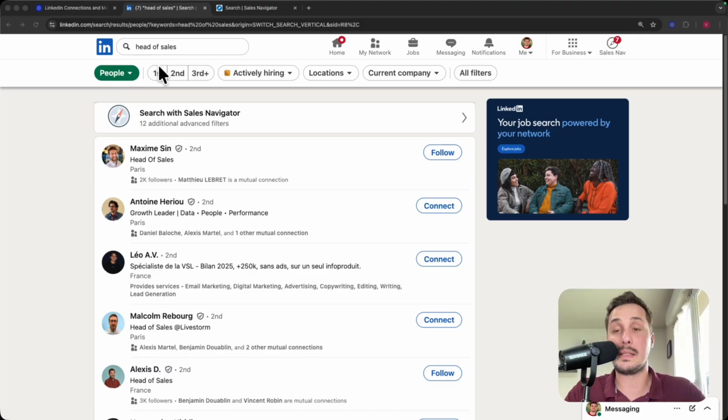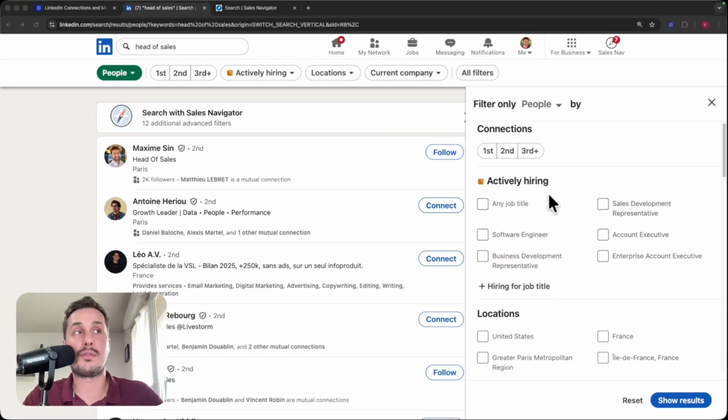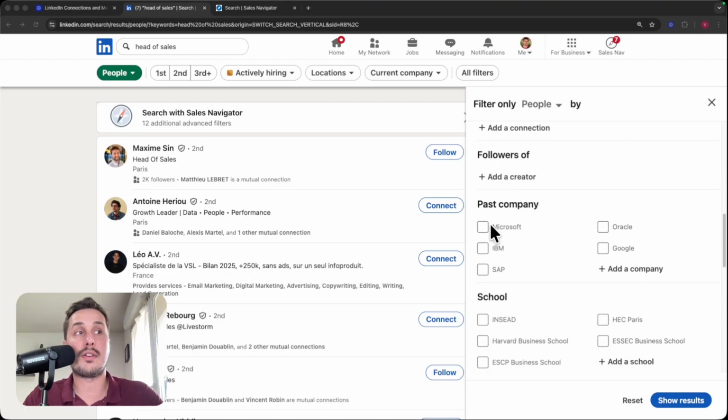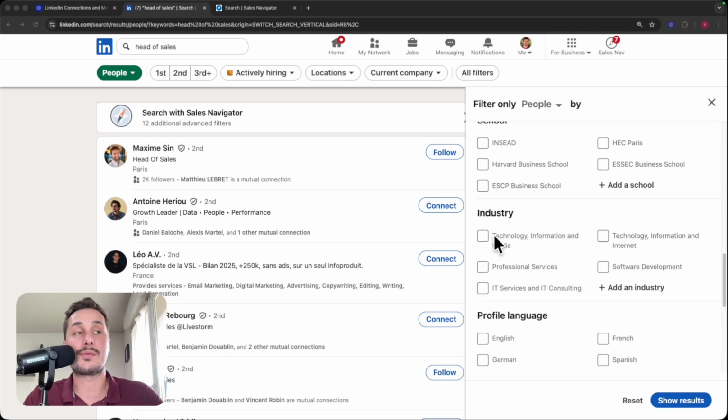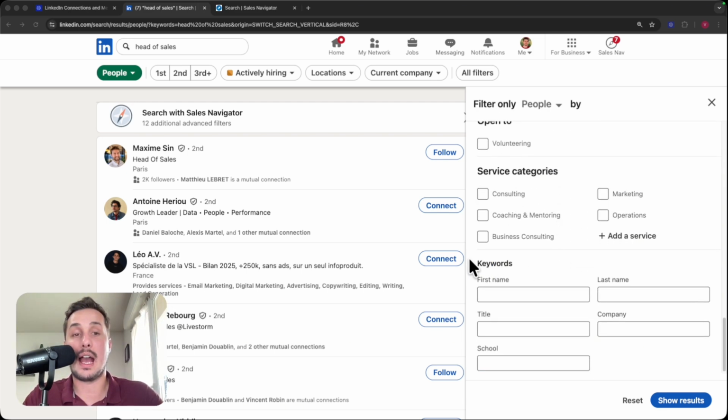You can filter people based on your connection degree. For example, first, second, and third. You have the locations and current company. But if you want to see all the free filters, you just need to click here on all filters. Now you see on the right that I have some more filters. For example, I have connections of, followers of, past company, school, industry, profile language, open to, service categories. And here we have some keywords, for example, first name, last name, and so on.